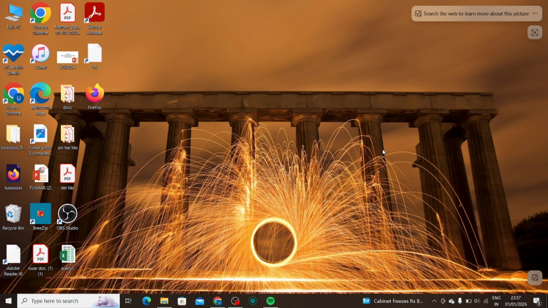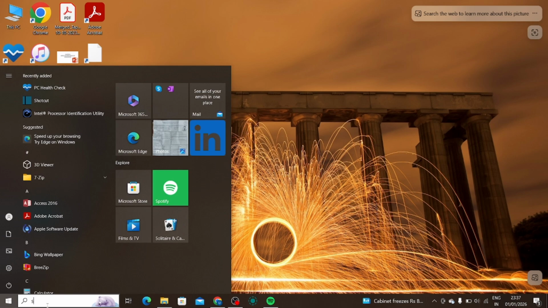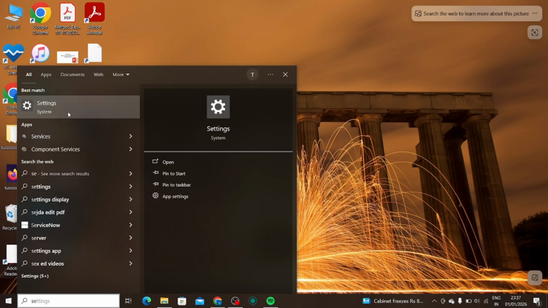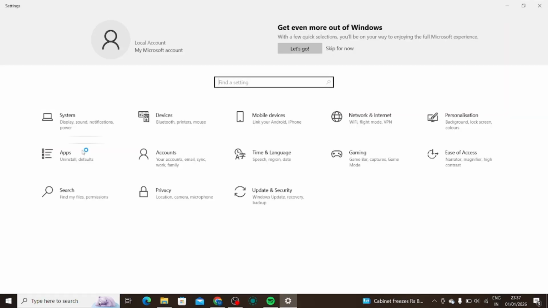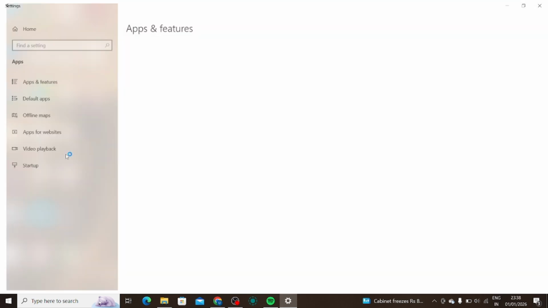Step 2. Set the default email app. Many times, Mapi failure happens because no email app is set as default. Click on the Start button. Now click on Settings. In Settings, click on Apps from the left side. Then click on Default Apps.